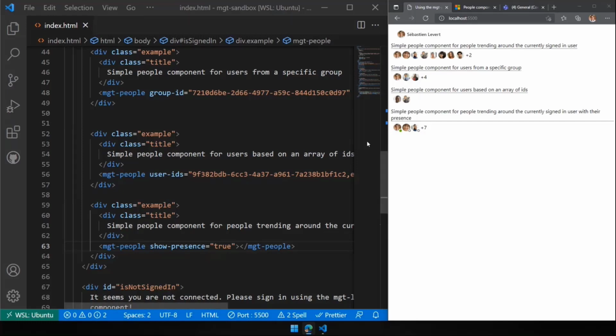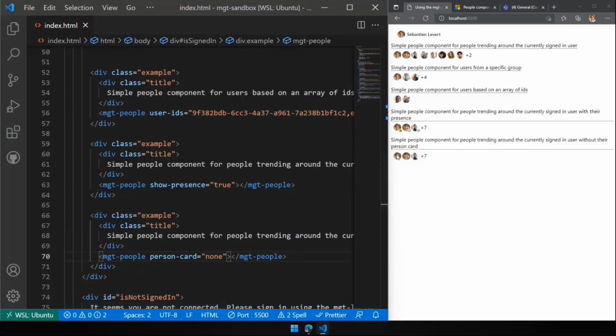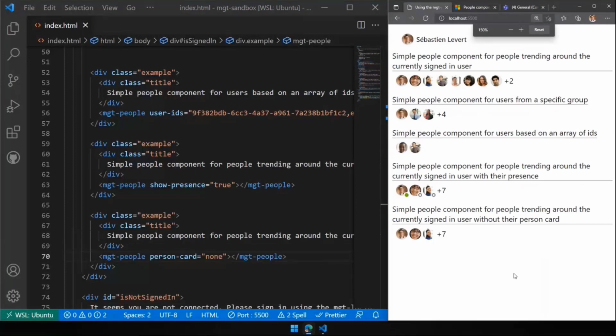Maybe you don't want to have the hover card, because the hover card also brings a lot of information. So how do we want to limit that? Well, there's a way to set up the person card to be none. So when I'm going to hit save here, when I'm using the MGT people with the person card to none, now I don't have anything, but what shows up is the name. So we're always making sure that from an accessibility standpoint, everything is well covered. Let me maybe zoom in a little bit here. I think it's going to be a little bit better for y'all.